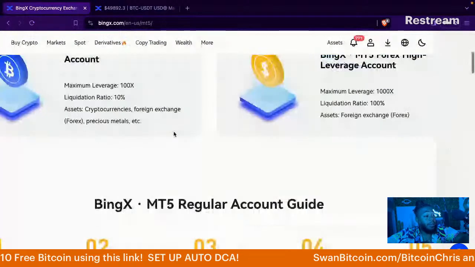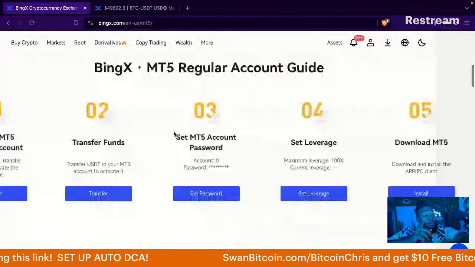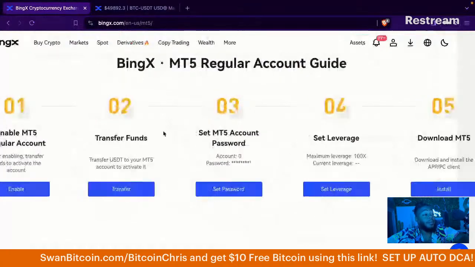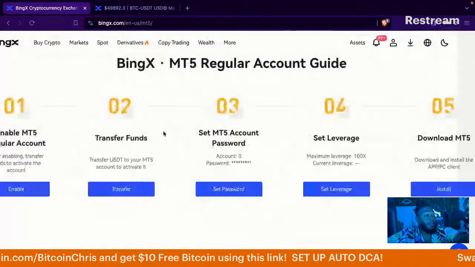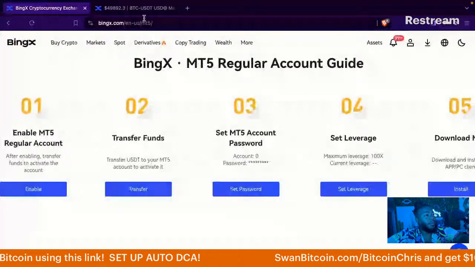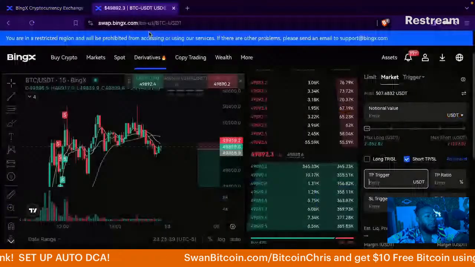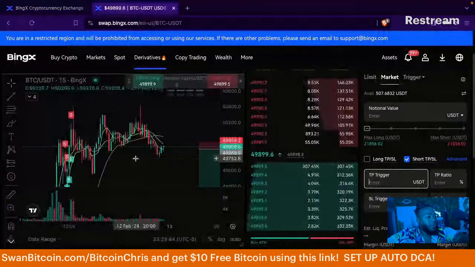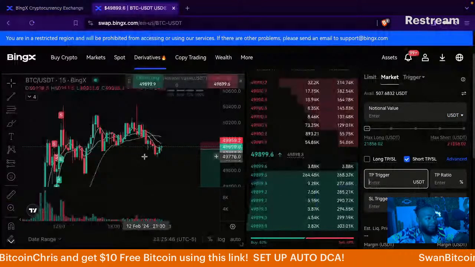I'm about to set mine up, but I can't do it because I'm actually on my phone shooting this video. But when I get off, I'm going to be setting up my MetaTrader 5. I like MetaTrader 5; it's pretty dope. But BingX is dope as well if you're just gonna use the app, right?